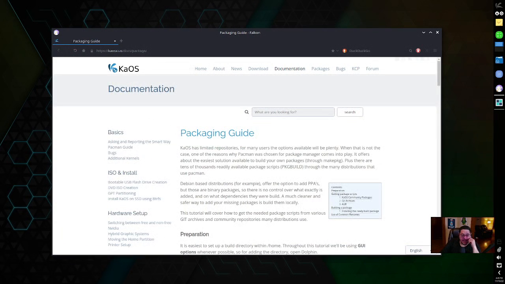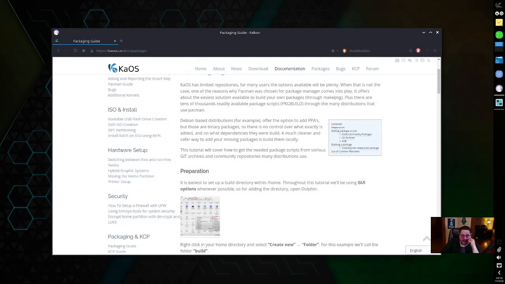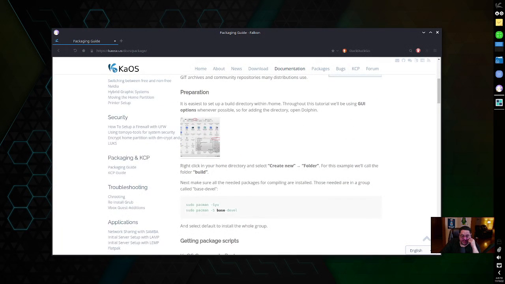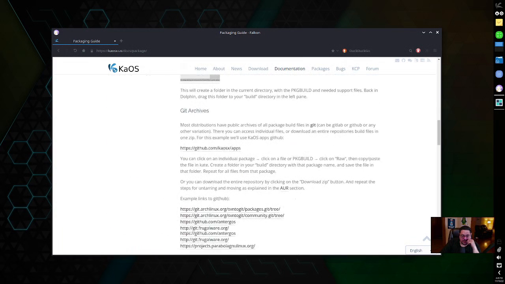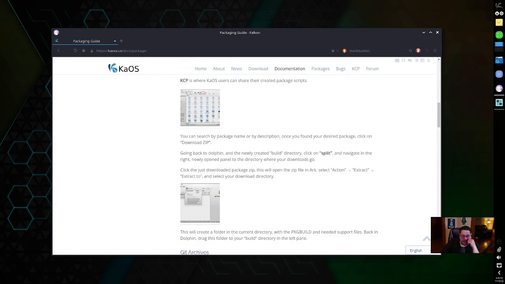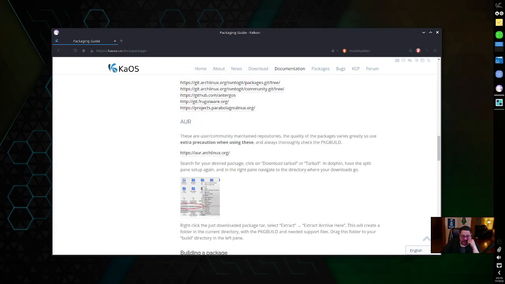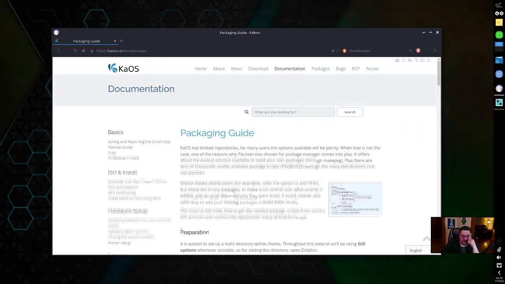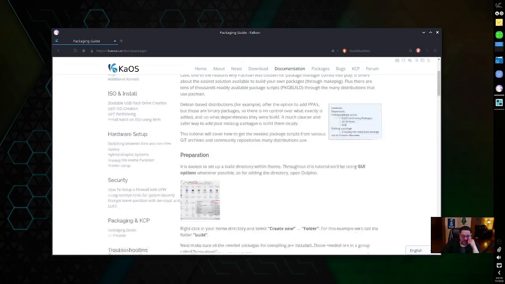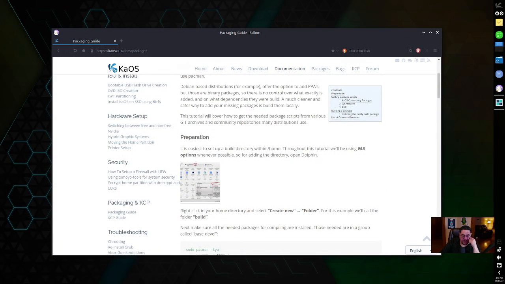If you go to the packaging guide down here and go further down, it'll tell you how to use the packaging scripts, the PKGBUILD and all that good stuff, how to use Git, how to do AUR, all that good stuff. So there's all kinds of ways that you can install packages here.